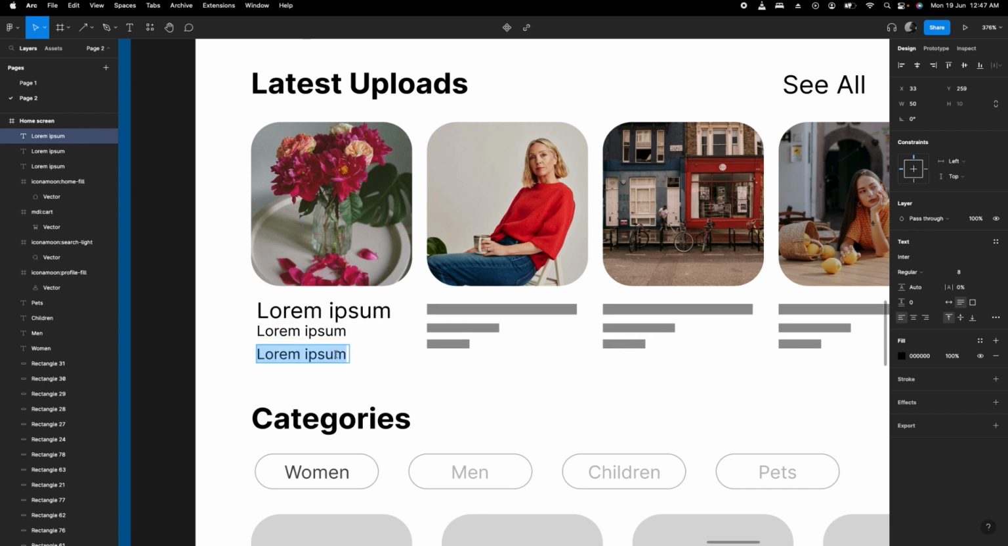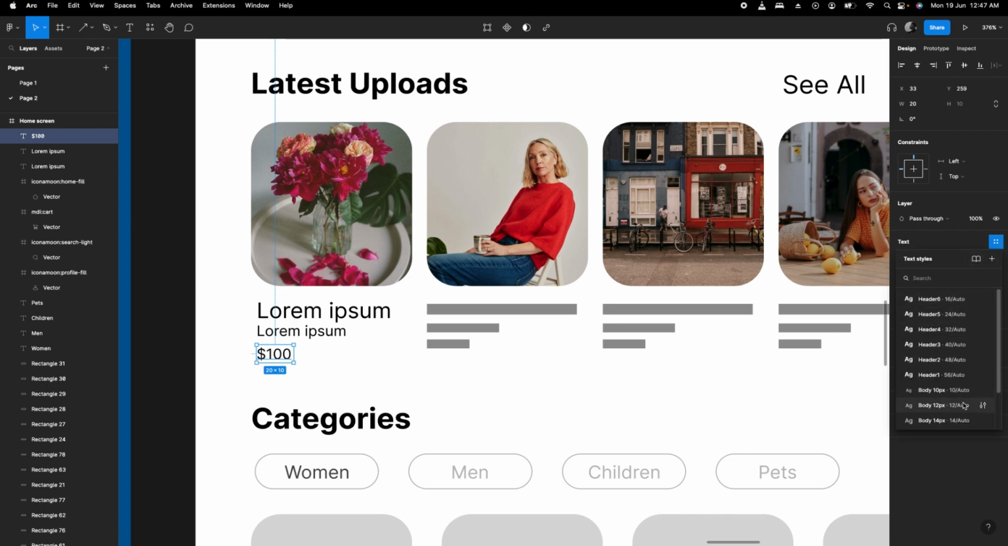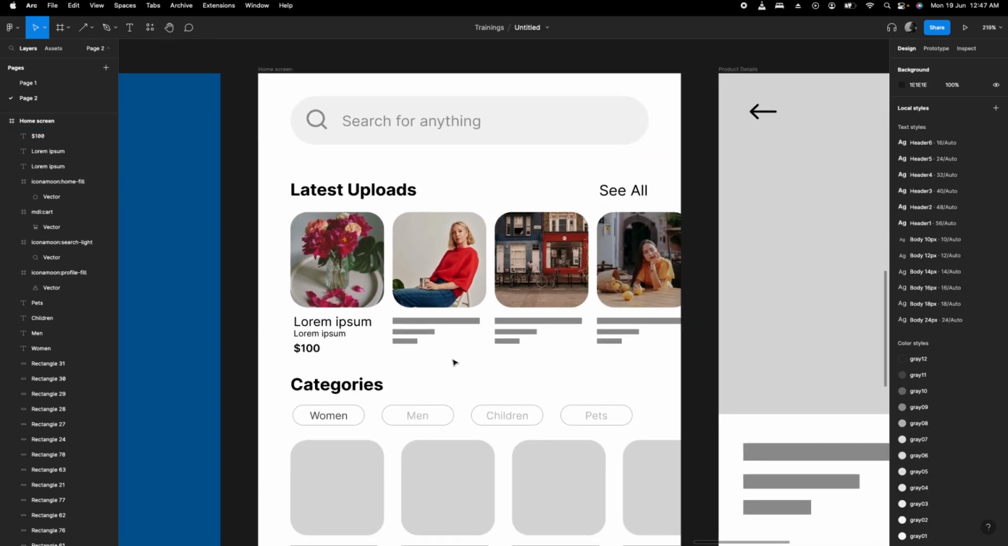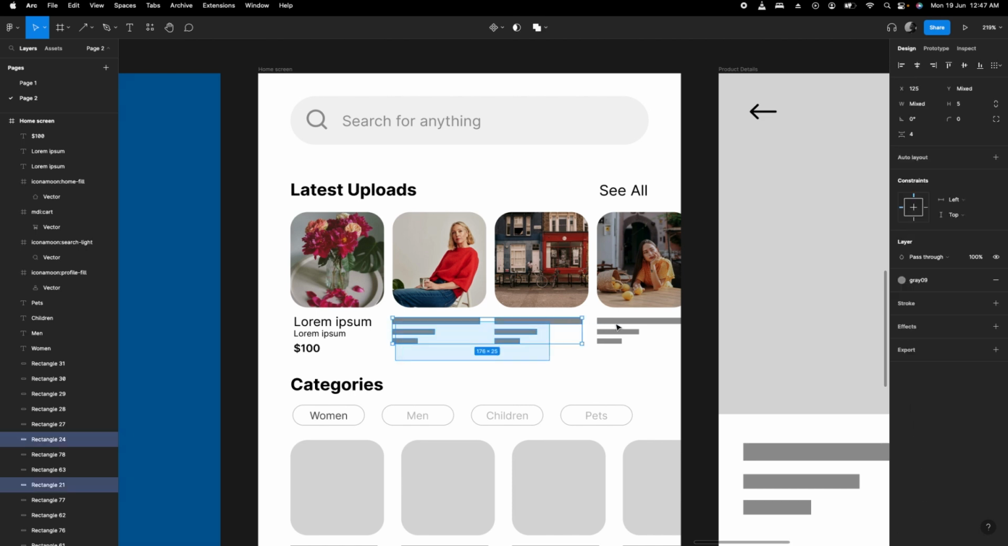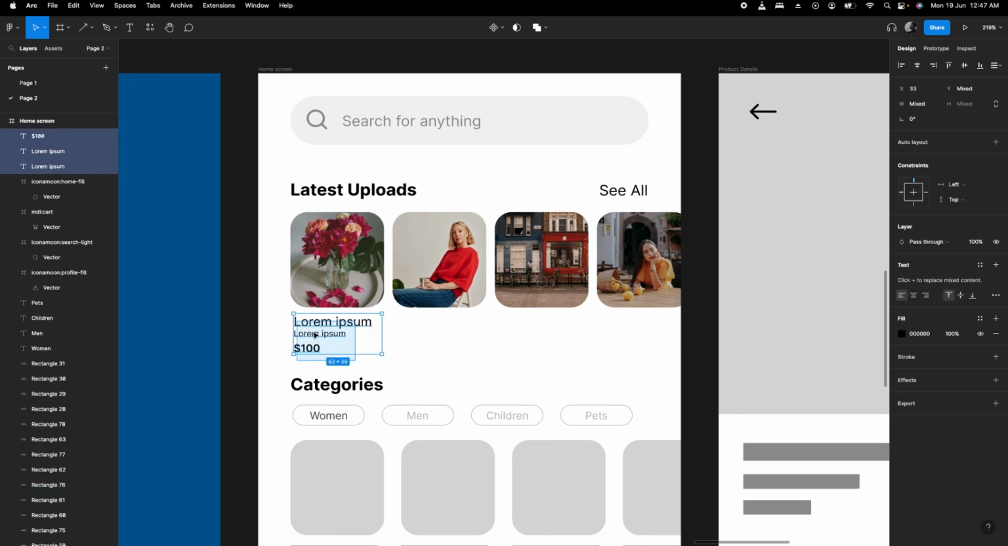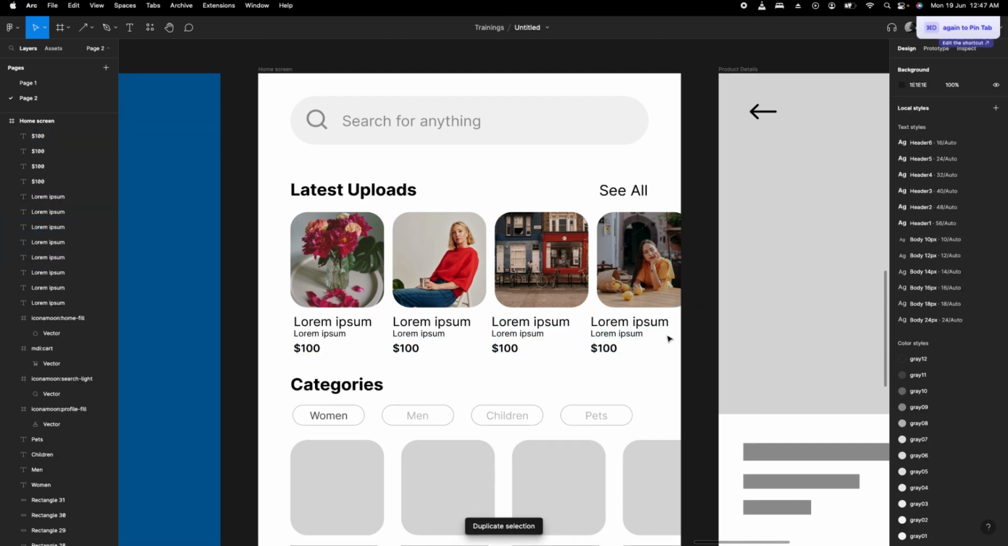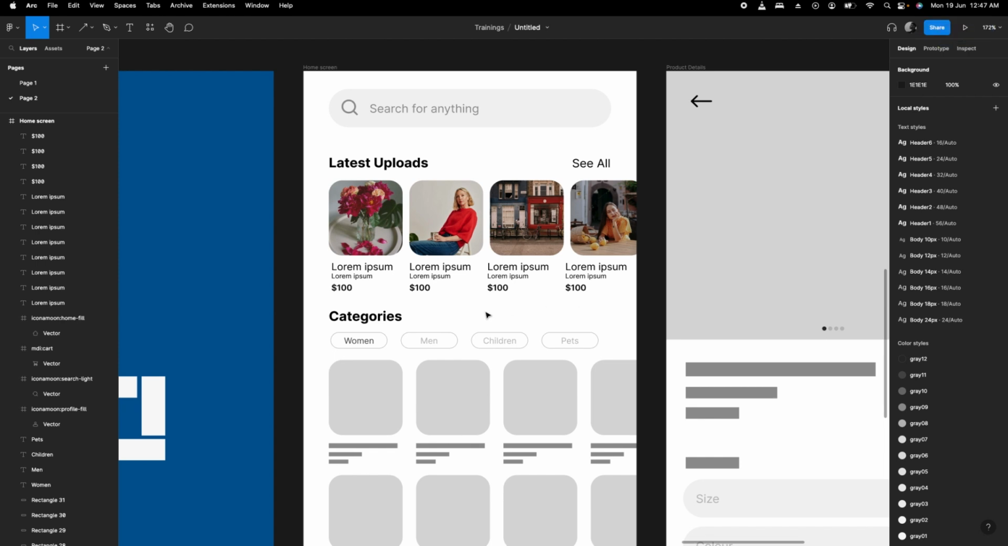Now I can duplicate it and then put my pricing to be $100. Maybe for $100 I can choose 10 body weight and then make it bold. So to make it bold, I have to come to the text style and then choose maybe semi-bold works. Yeah. So now I have this. Okay, I can remove all these ones now and then bring this one to this place and then duplicate twice to get it for all my designs. Now this looks good.